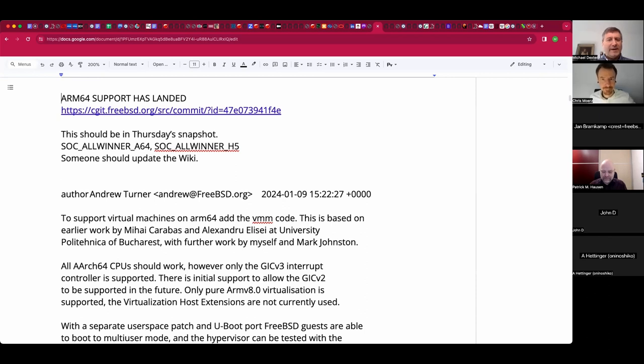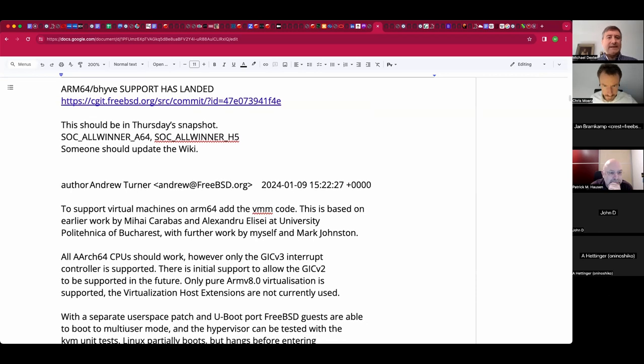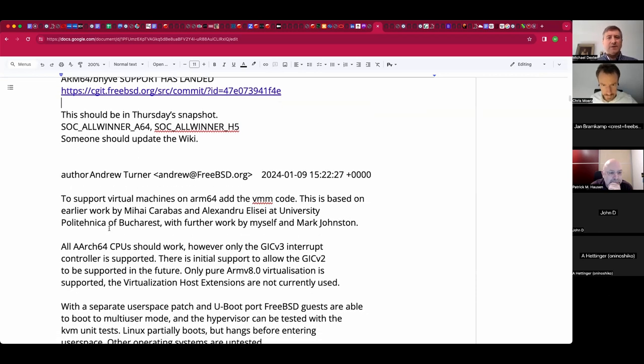Great. So yeah, Andrew Turner, thank you. Andrew based his work on the work of, say, Mihai Carabas and company at UPB, and ARM64 Beehive has landed in current. This was years in the making, and thank you, ARM Holdings, for helping make that happen, and the FreeBSD Foundation, and Mark Johnston, who is just stunningly talented and is doing Rod's work.